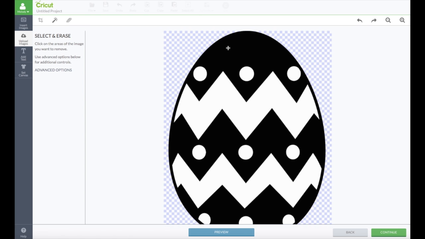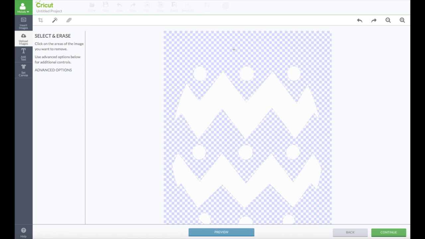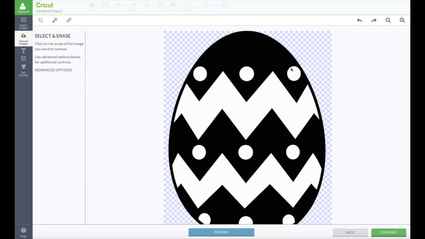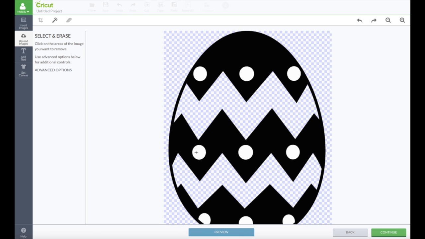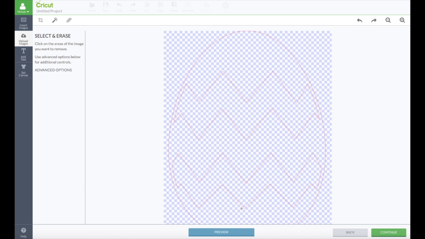Now, if you change it and click on the black, it gets rid of the whole outline. That's not something you might want to do. Let's hit undo. Okay, so we undid that. And now, I think I just want to remove the chevrons. I don't want my Easter egg to have the circles. So let's preview that. So now it's just the chevron.